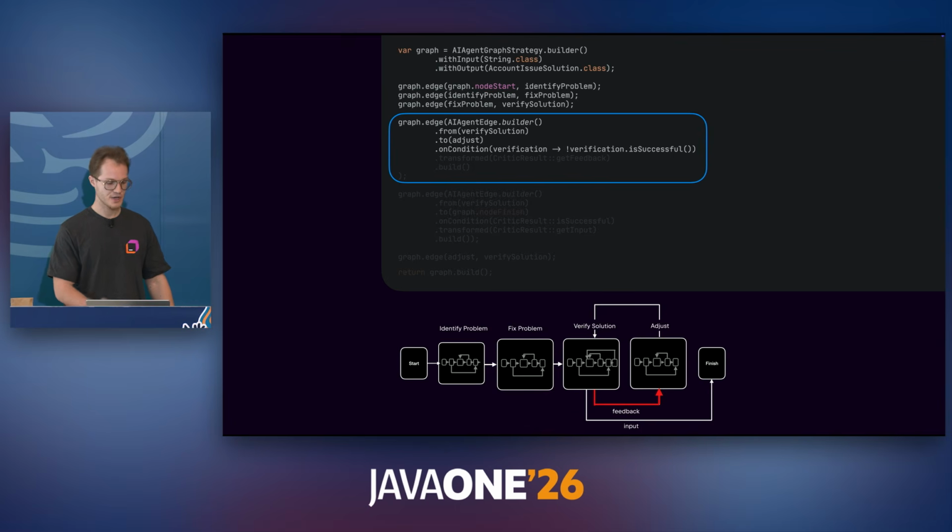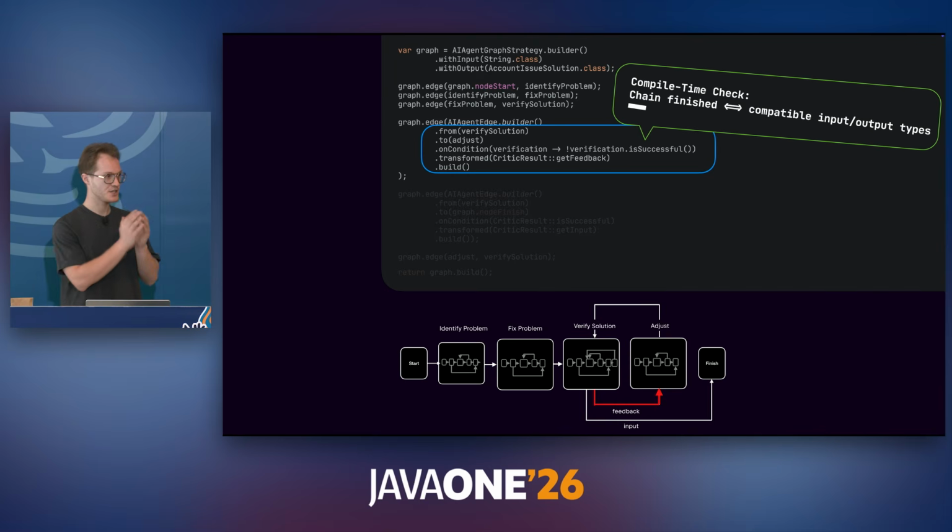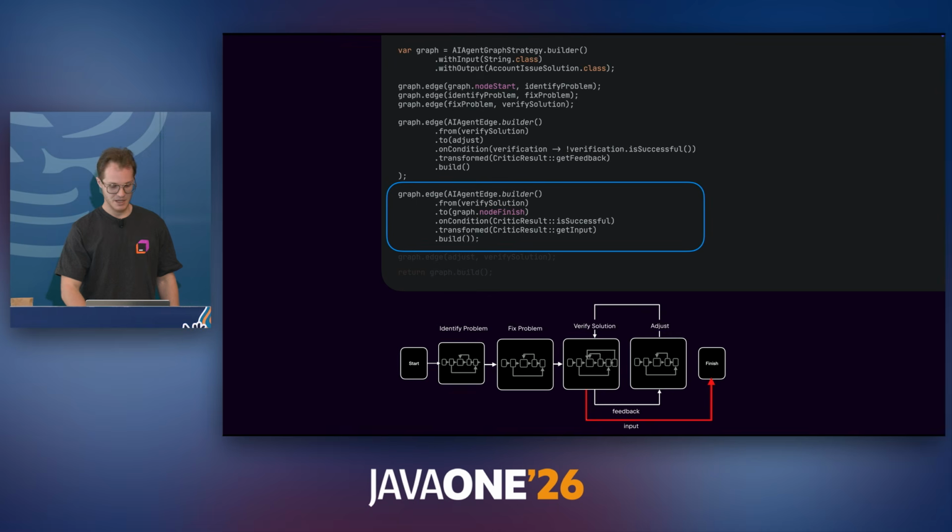But currently, if you try to write build, you will not be able to. Why? Because verify solution provides you with the critic result class. And adjustment step, remember, it requires a string feedback. So these two types are not compatible. So you need to do some type transformation. And only then you will be able to build the edge. So I write transformed, and I get the feedback from the critic result. This is a field, the getter in Java. And now I can build my edge. So you have compile type checks for any chains that you do. You can only connect two nodes or subgraphs if they are type compatible with the input and the output. Same way I can build the other branch to finish. And then I connect the adjustment step and verify solution. And finally, I build my graph strategy. That's it.